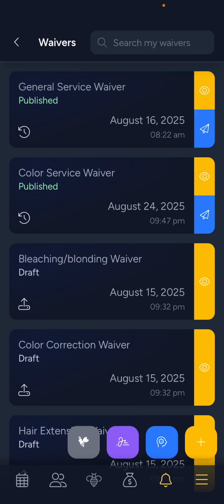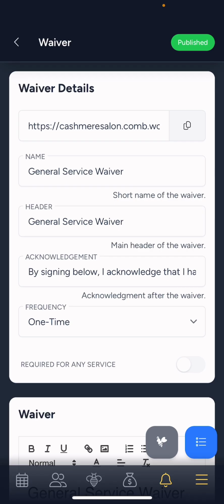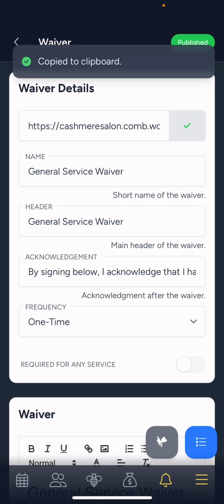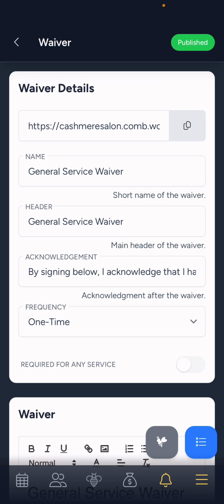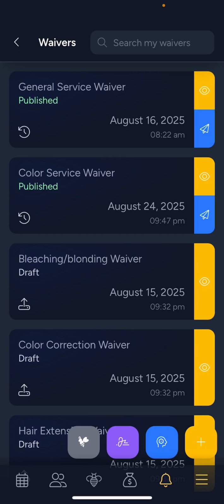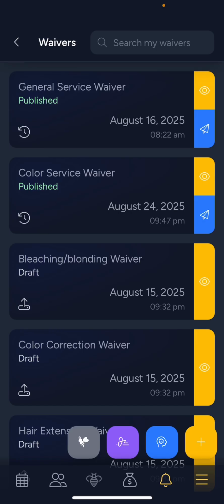To link them to your socials or website, click the copy icon next to the document title. To send directly to a client, tap the blue airplane icon next to the document and select a client from your list. If the client has already filled out this form, you will be able to see that the waiver is on file. View a waiver by tapping the yellow eye next to the waiver.